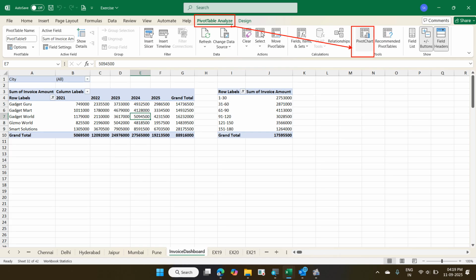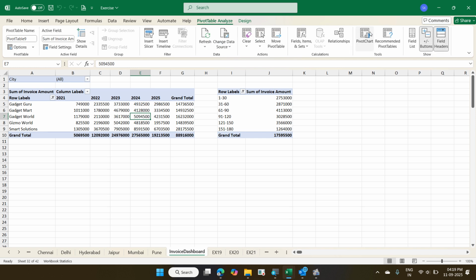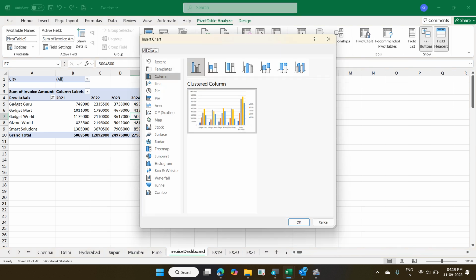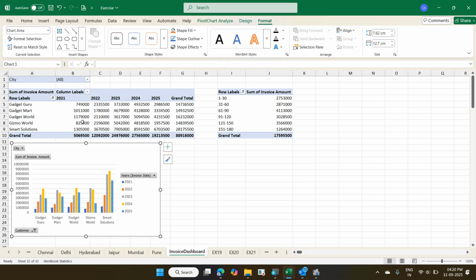What is the chart you want? Line chart, bar chart, column chart, area, XY scatter, your wish. For example, first I will go with the column chart. For this table, we have created a top 5 customer-wise yearly report. This is the chart for that report. Now I am going to put a chart for the second table.